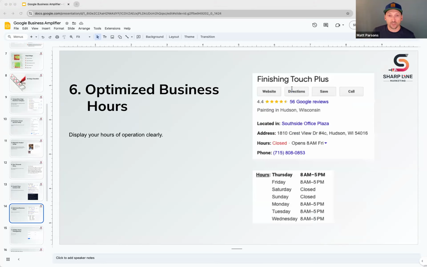Optimize business hours. Put your hours in. You don't want people calling, right? Your phone number is listed right there. Make sure your hours are in. We've had some clients extend their open hours because they're fine taking phone calls until 7 o'clock, if you're not worried about people coming to your shop. It doesn't usually happen with painters.